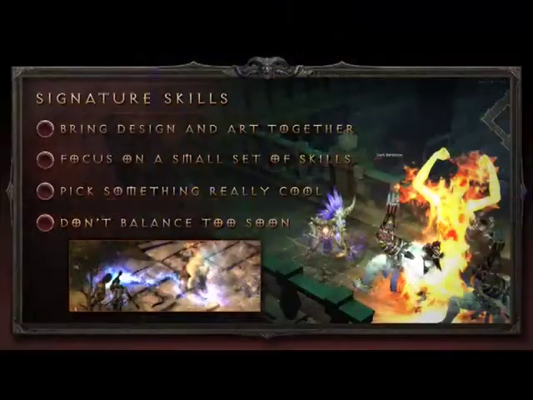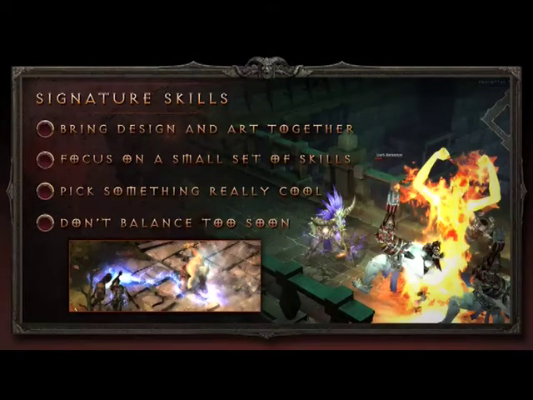So what I'm going to talk about now is the next step in creating a character class, which is what we call signature skills. And essentially, signature skills are where we bring the design and the art together. So we focus on a small set of skills. We pick something really cool to work on, and basically focus on defining what that character is all about.